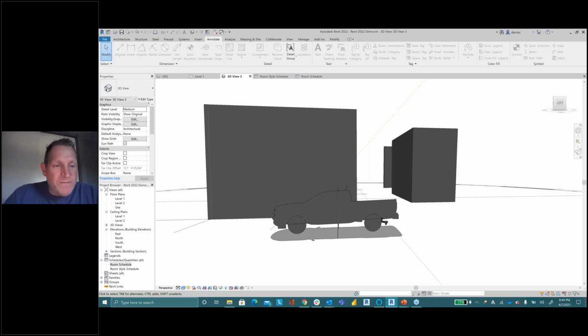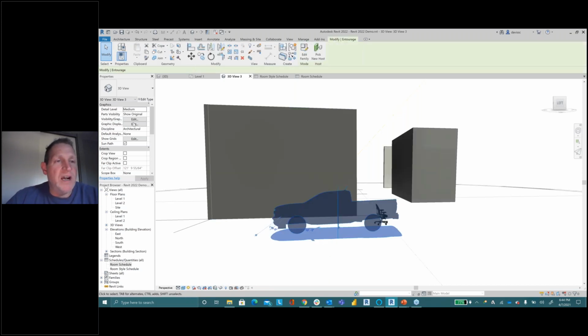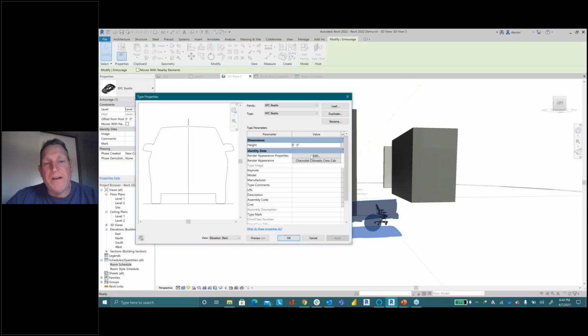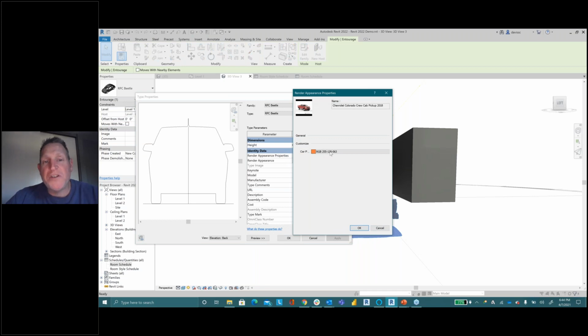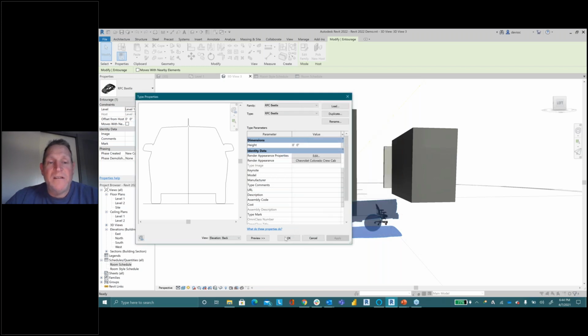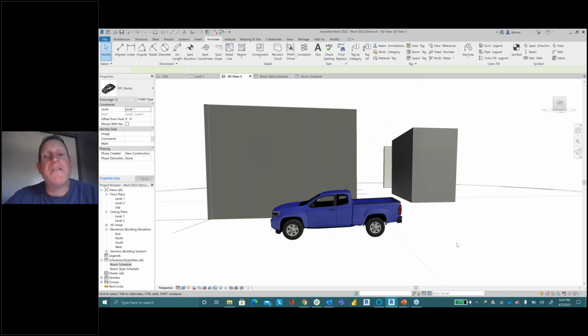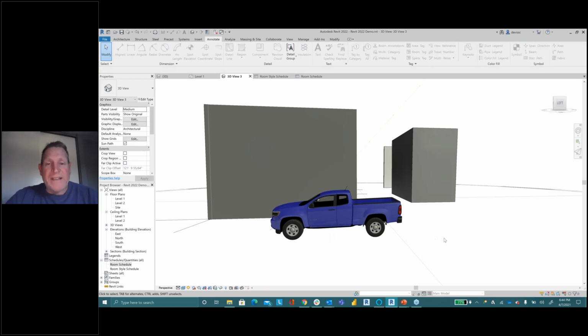Thank you. Sure. All right, a couple other things here. This one's actually really cool. Let's imagine you don't want a peach truck. So I'm going to go in and edit type. Then instead of the actual render appearance, I'm going to go to the properties, and we can change the color right here. So it's going to be a navy blue truck now instead. Click OK, get out of all that, click off of it to let it re-render. And now I've got a navy blue truck instead. I thought that was pretty cool.